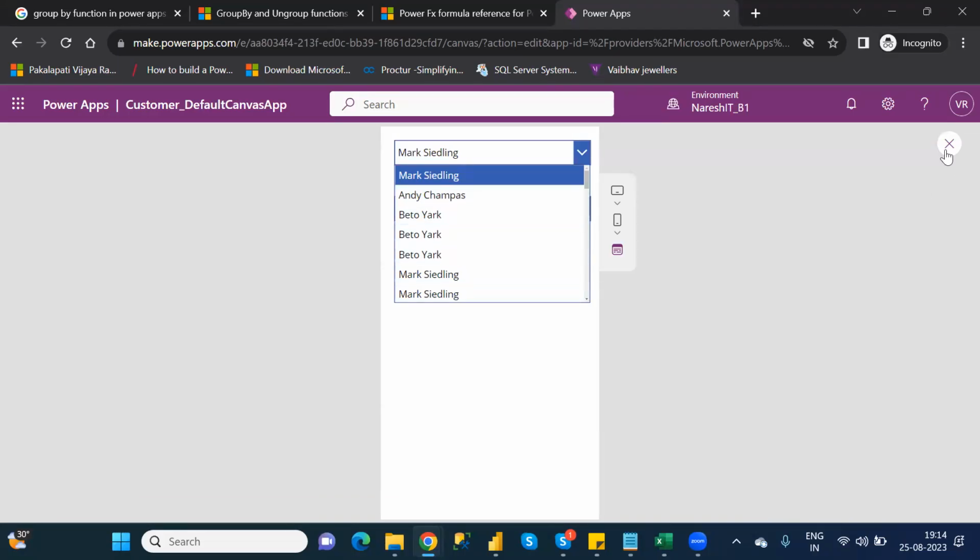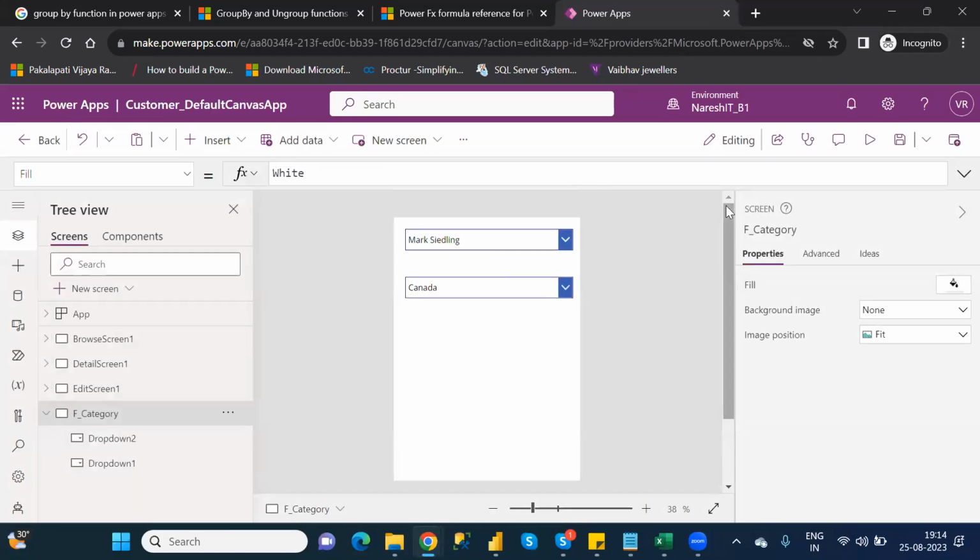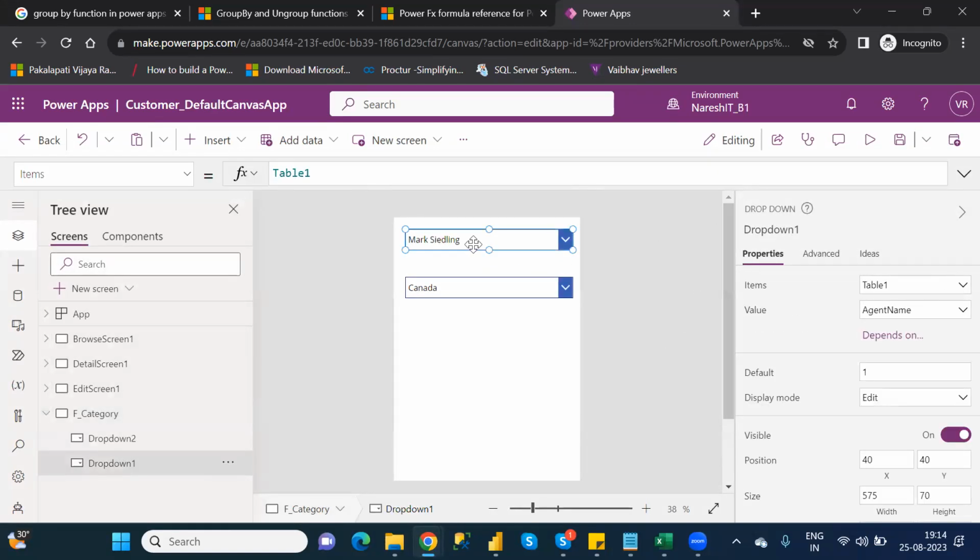Now I want to load distinct values. In this drop down, by default, whenever you load the data from the data source itself, in that column, in that particular table, all the rows will be displayed in this drop down. But I don't want to see the duplicate values. I want to take the distinct.